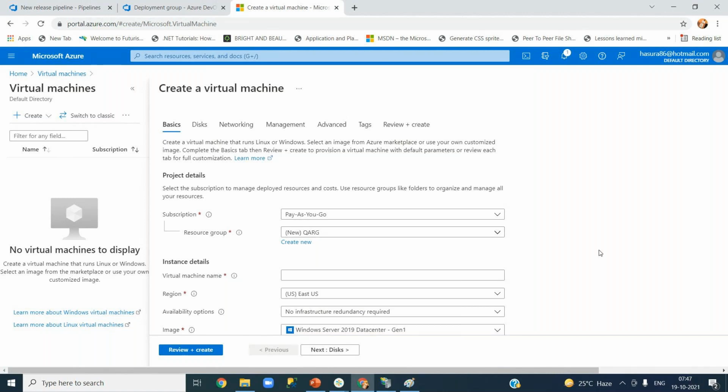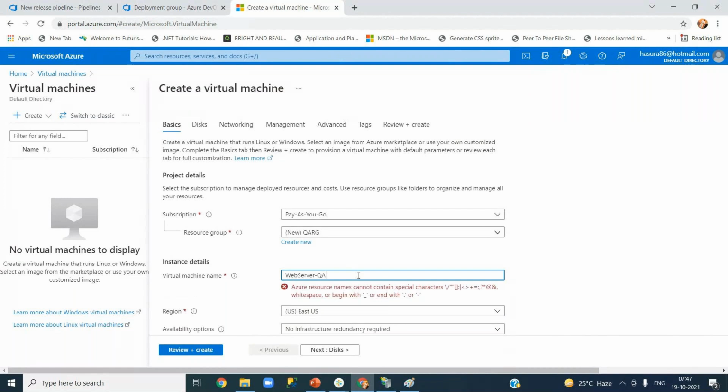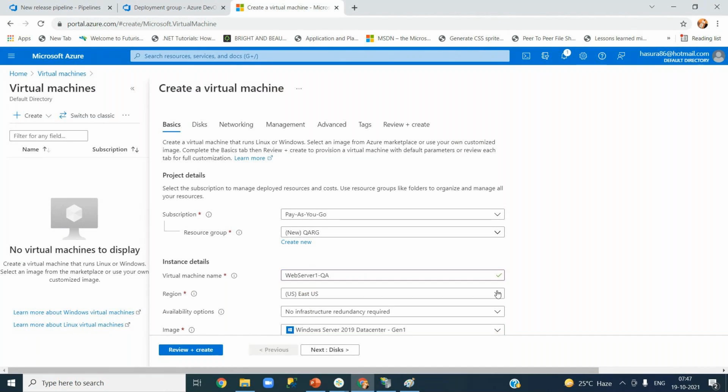I'll say QA web server. I'll give this name. Or else I would say web server one QA. You can give any name. Or you can say front end server one as well, where you deploy only your HTML content or the website content. Basically, APIs you may deploy to different servers.